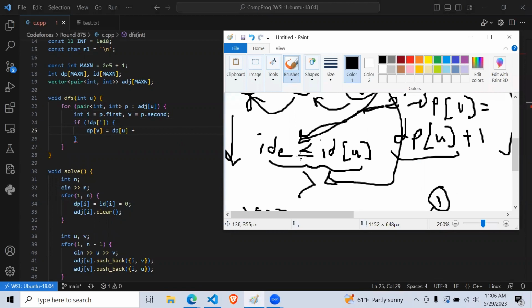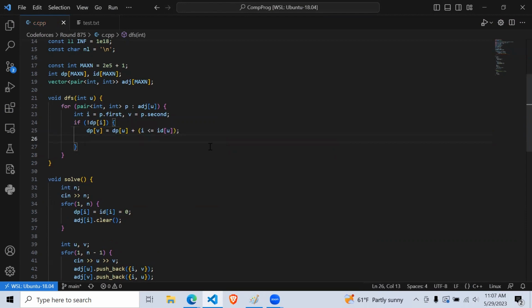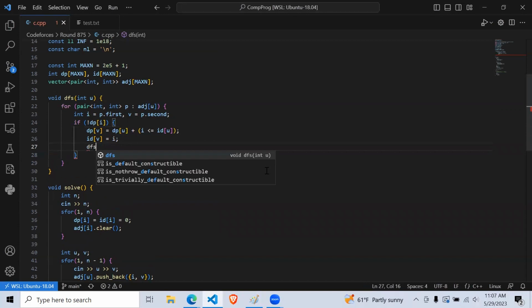Really, I say less than or equal to, but there's never going to be a case where it's going to be equal. Never mind. So i is less than ID of u. Yeah, so next we set our ID because we've added v and we know where it came from. So let's set it to be the i, and then we can just call DFS on v.